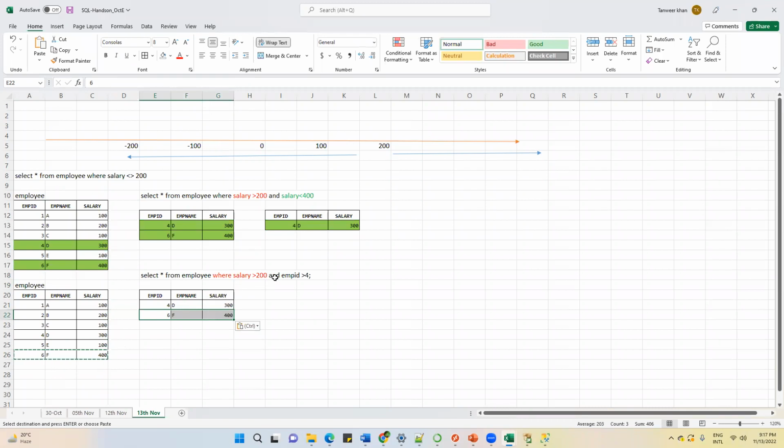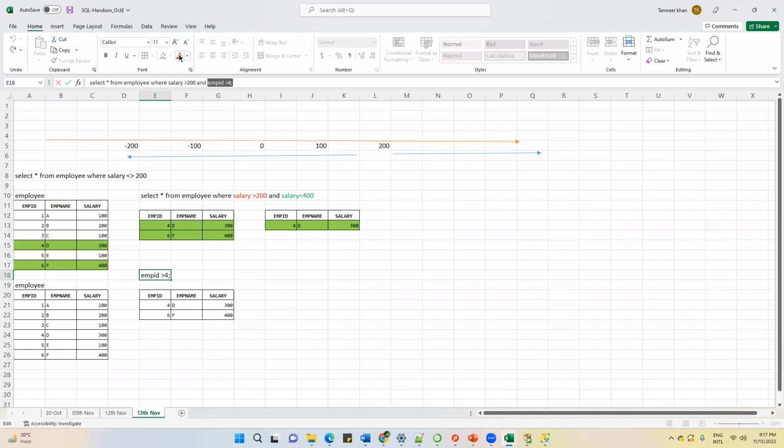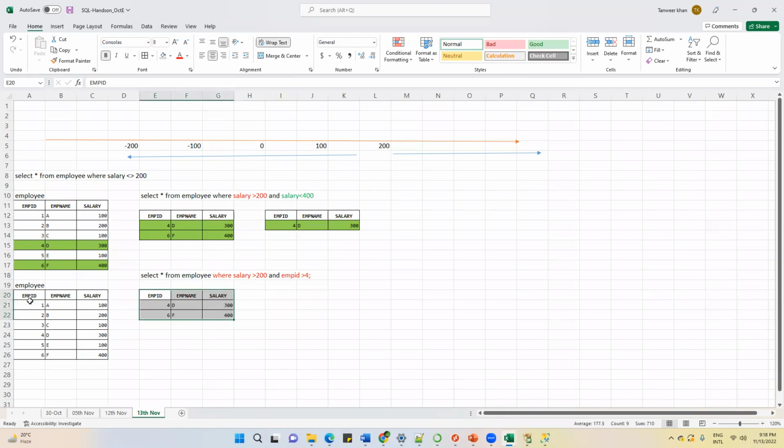So the first condition we have checked. Then we have the AND operator. We know that the AND operator will work on top of the first condition. So what is the AND condition? Employee ID greater than 4, correct? Now you will check on this filtered data. Is this employee ID greater than 4? No. Is this employee ID greater than 4? Yes. So you will get this as an output, right?